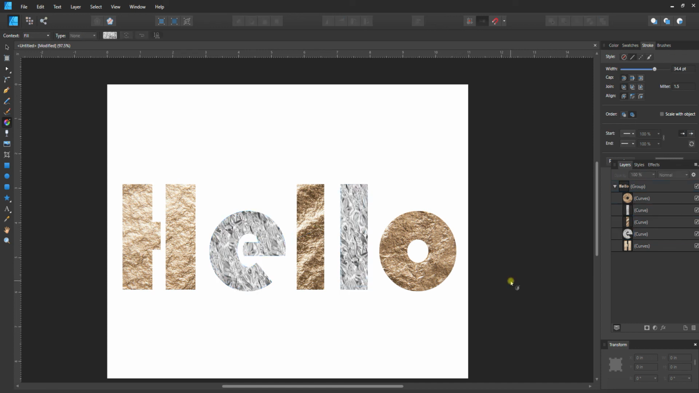There we go. And so now we have filled our text with a texture. And we've also separated out the letters by converting to curves so that we could pick out individual letters in our word to change to a different fill.